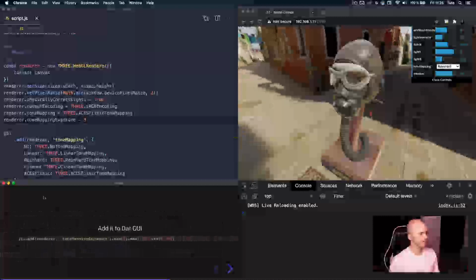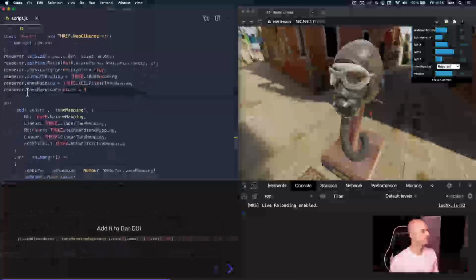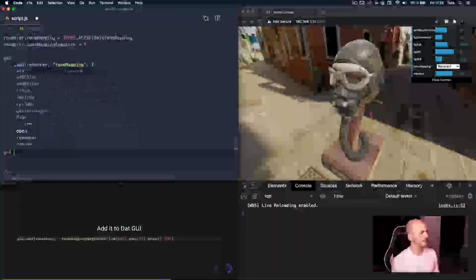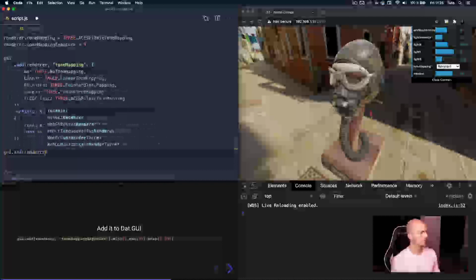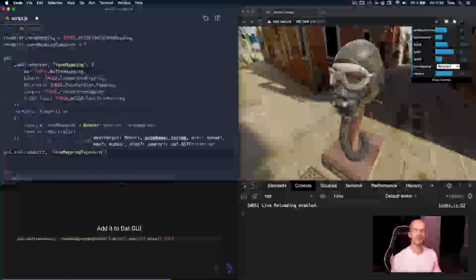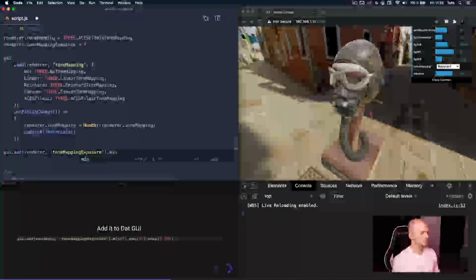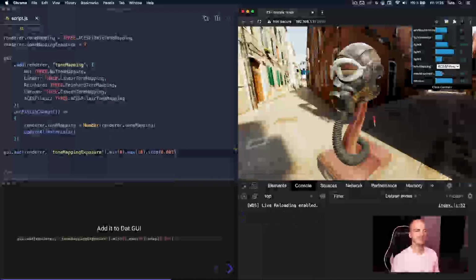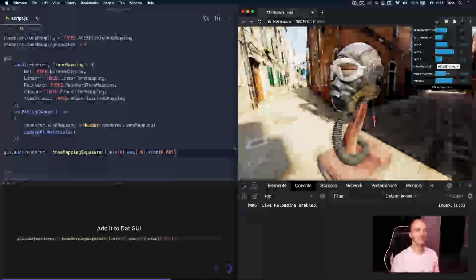Obviously, we're going to add it to that GUI. So let's go. It's going to be right after the select. I'm going to do gui.add on my renderer. The name of the property is toneMappingExposure, and we will use min 0, max 10, and step 0.001. And as you can see, I get this tone mapping tweak and I can play with it.